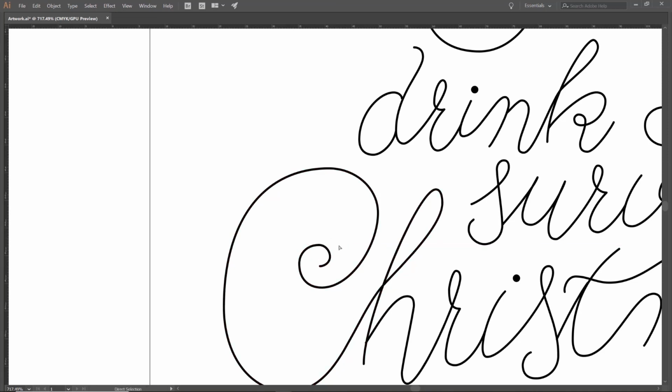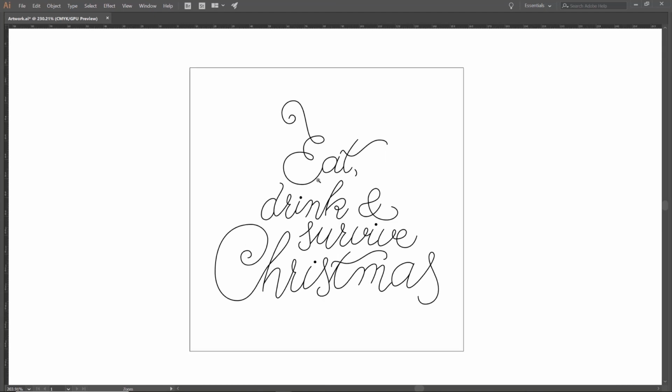Well, guys, our text is vectorized. Great! In the next lesson, we'll be adding details to the card.